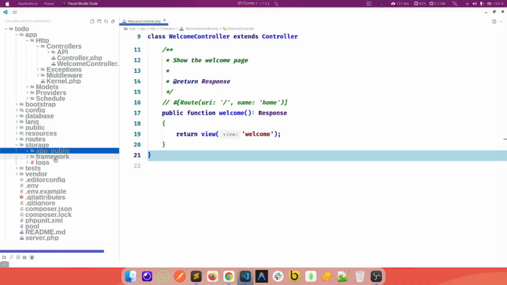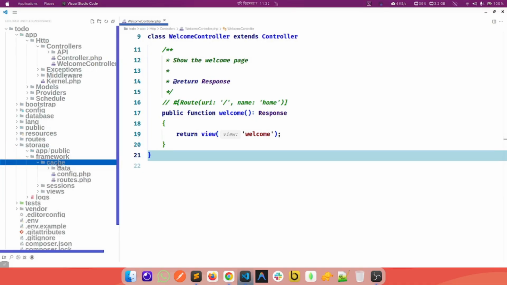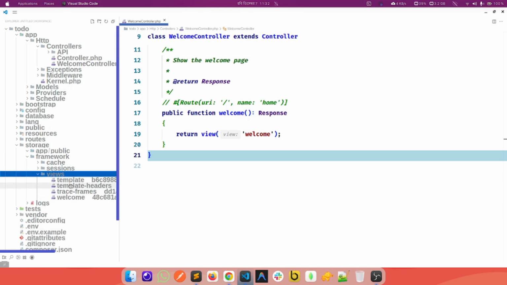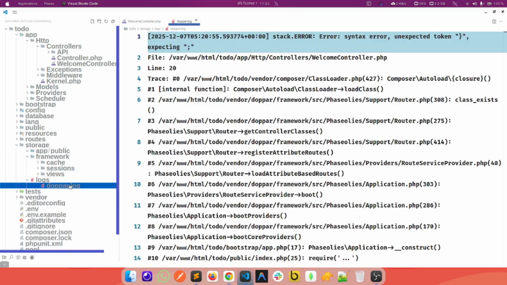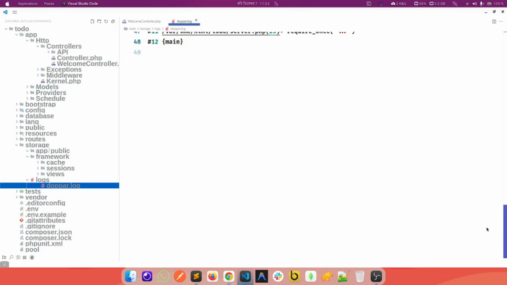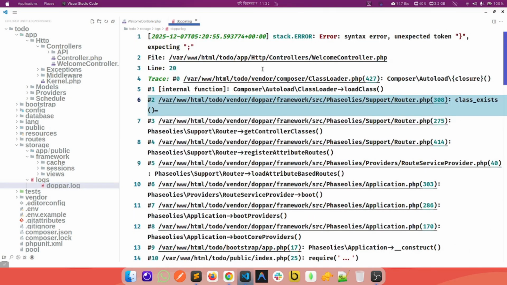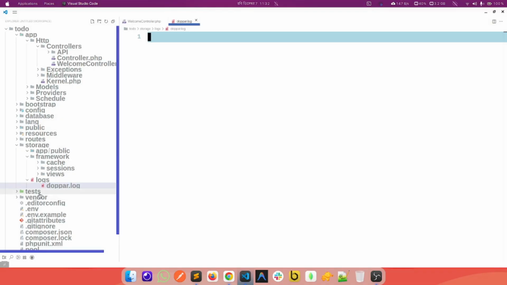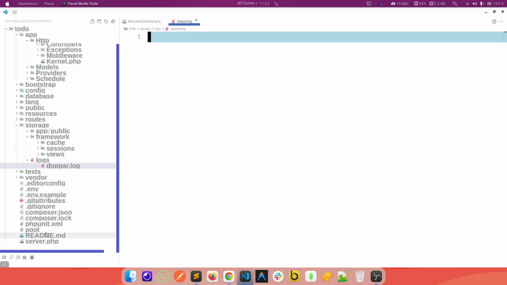There will be app, public, and the framework handles the cache, session, and views related templating engine. And now this is the log file. If any error happens, Doppar will log every kind of error here. And this is the vendor directory you're seeing, and this is the pool directory.